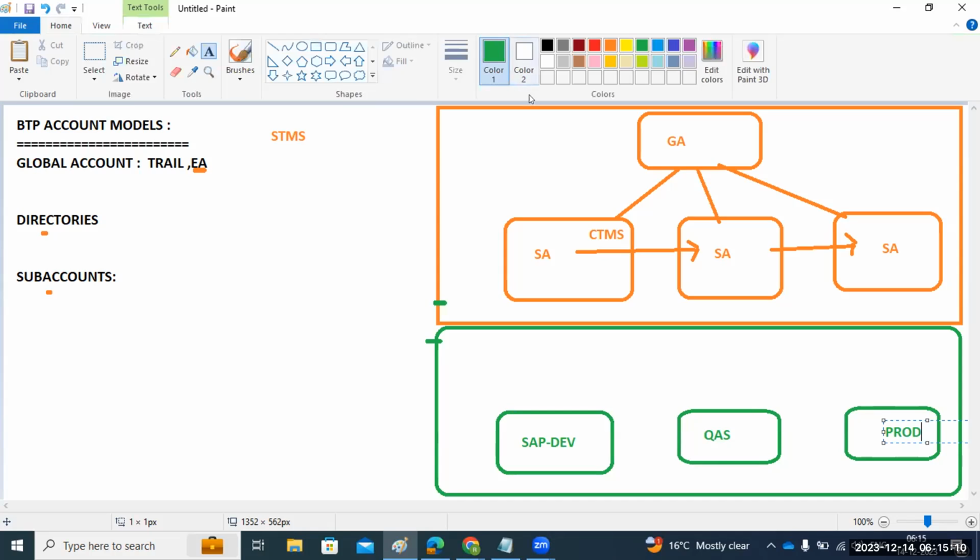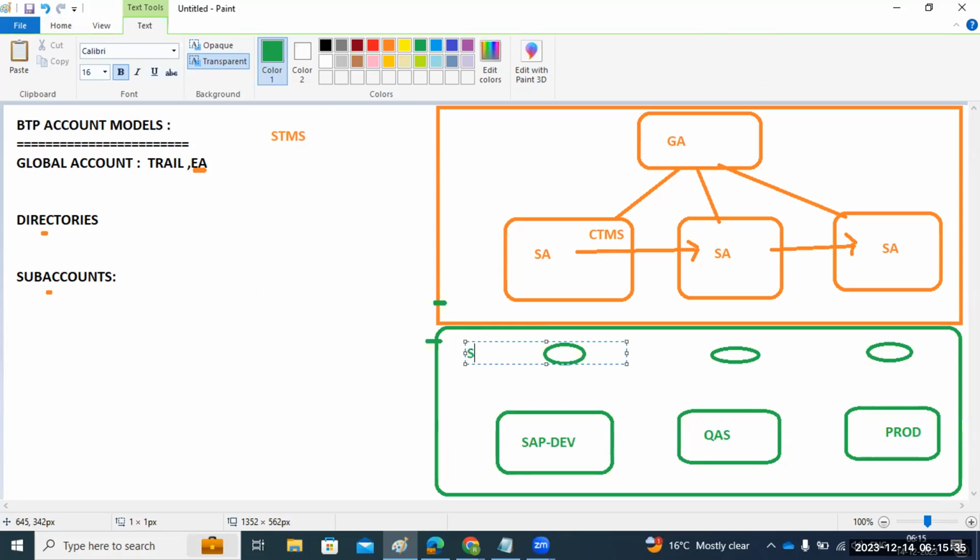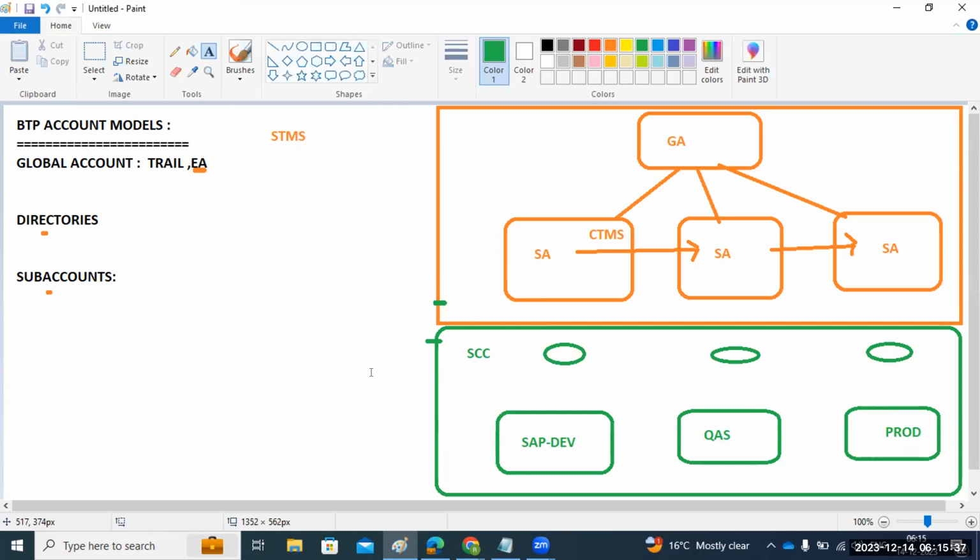So in this case, they have to install the cloud connectors here. They have to install the cloud connectors on the on-premise systems, or rather, in the customer network. This is the cloud connector, the SAP cloud connector. And this is the sub account.